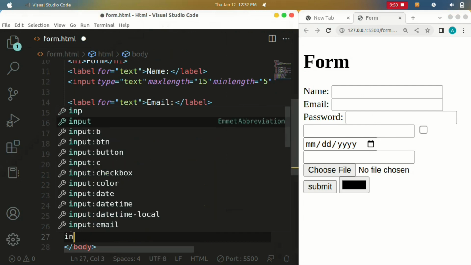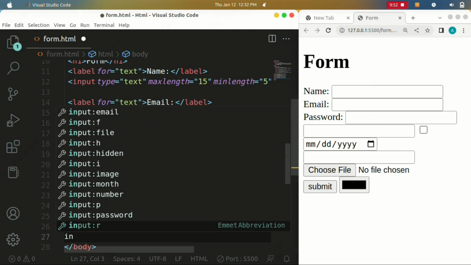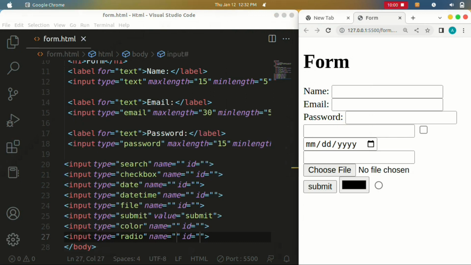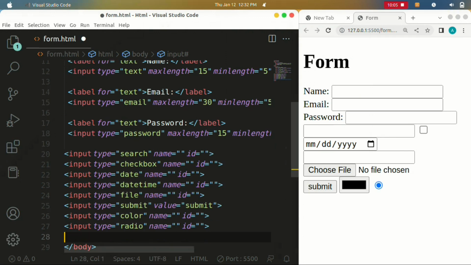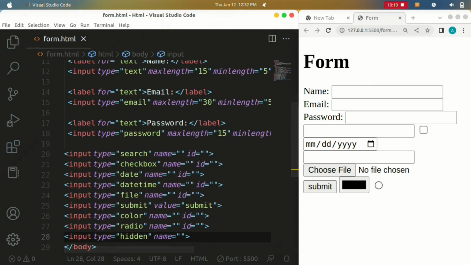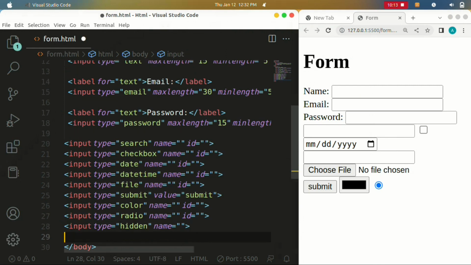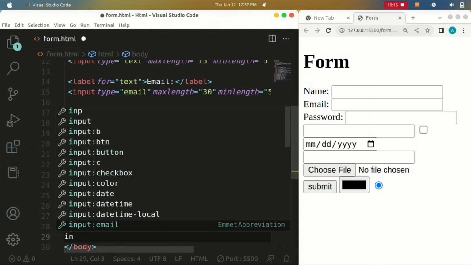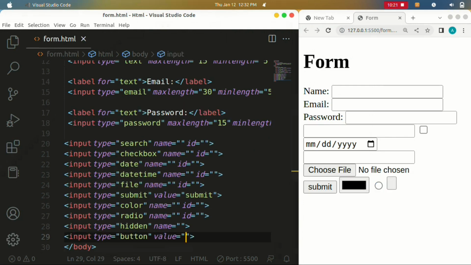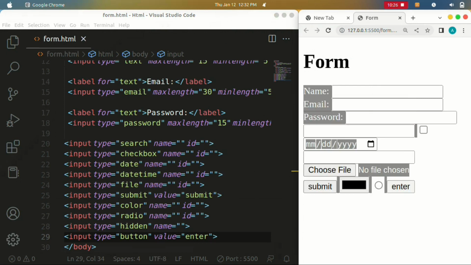We also have input age, password, input radio, reset, range. There are many sorts of things. As you can see the radio sign there. We also have input heading. It makes a heading. Nothing would be seen on the screen. We also have input button as well. Input button is the same, with the value. You can say enter, something like this. Sign in, sign up.